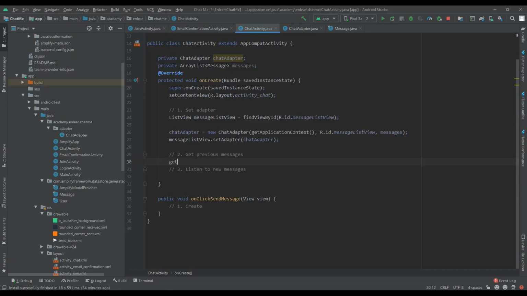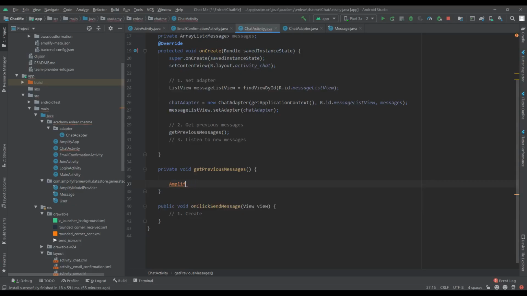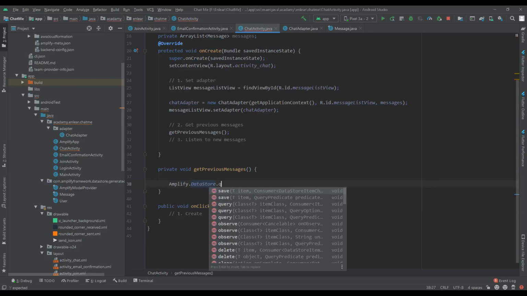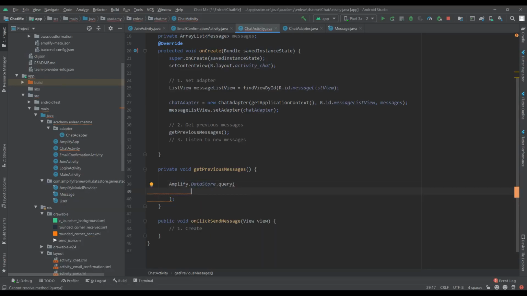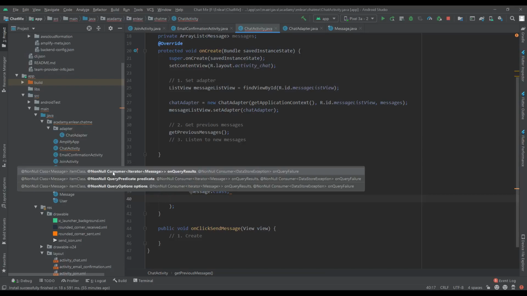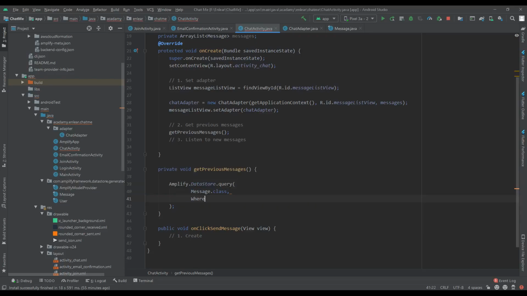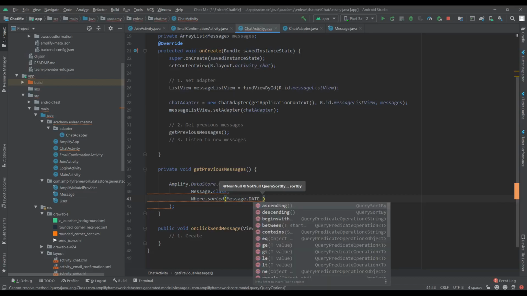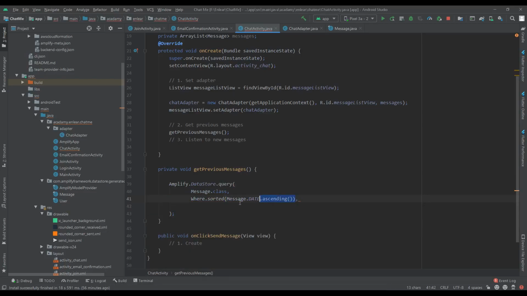Okay, as the second step, we have to get the previous messages. So I'm gonna create a new method for that. I'm gonna name it like this, and inside this we have to get Amplify DataStore and query. First one is set the type, and the first type is Message.class. After that we have to put the where clause like this. So with this where clause we can sort the things and we can do more. So in our case we will sort the messages by date in ascending order.